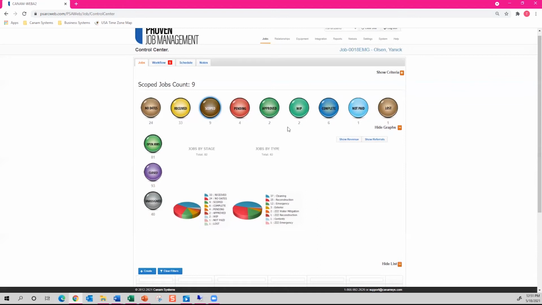Because these bubble stages are reflected by dates entered within the system, I wanted to explain to you what dates drive specifically the stage and bubble as represented here on your screen. No dates. These are jobs without any assigned dates. Received are jobs with dates up to and including the received date. Scoped are jobs with dates up to and including the inspected date. Pending are jobs with dates up to and including the completed estimate date. Approved are jobs with dates up to and including the approved date. Work in progress are jobs with dates up to and including the actual start date.